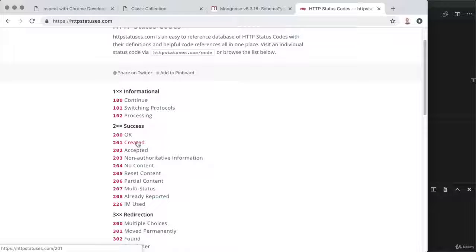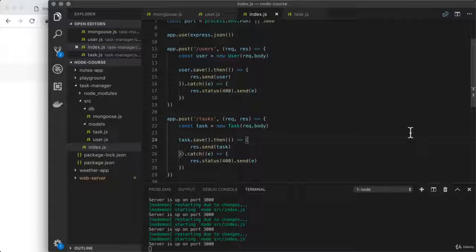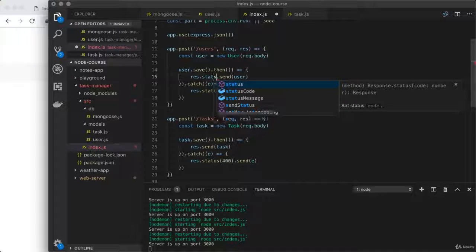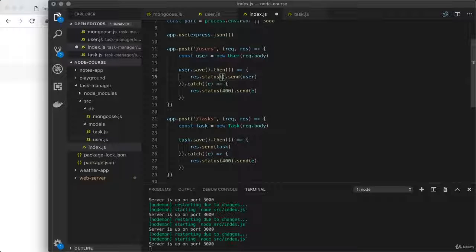Now, changing it from a 200 to a 201 isn't going to affect the behavior of the API in any major way, but it's all about providing the most clear information possible. So over inside of index.js, to wrap this up, I can actually add on status calls right here. response.status, setting it equal to a 201. Then we'll call send to send back the user. And down below, we'll do the same thing for the task. So .status, then chaining on the send call, once again, setting it equal to a 201.